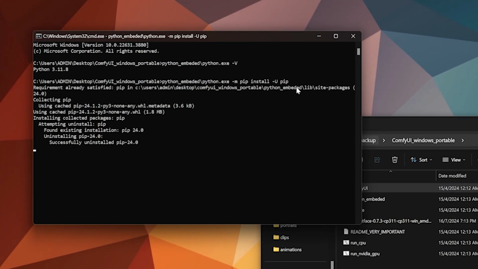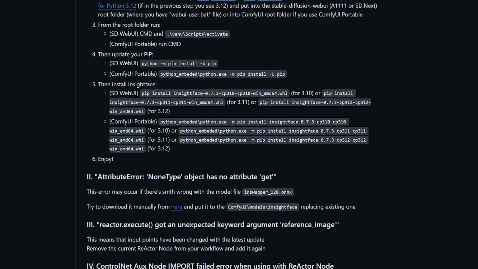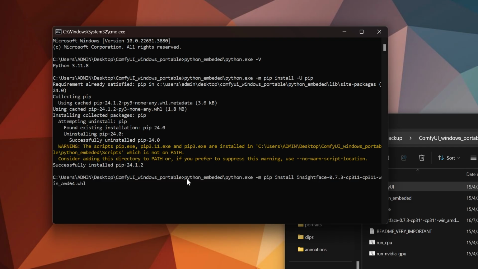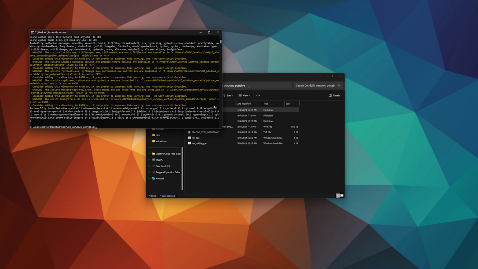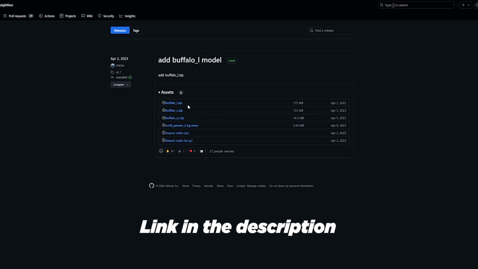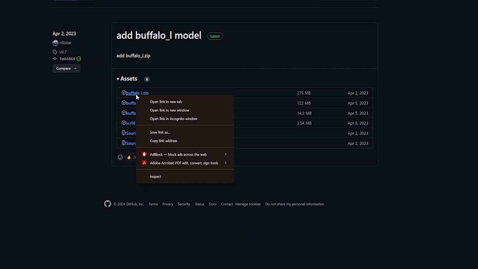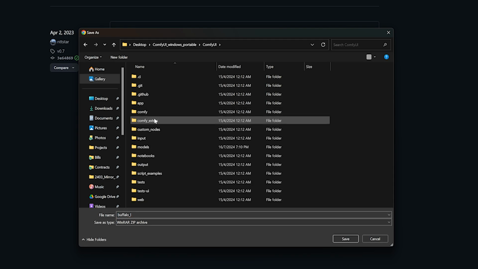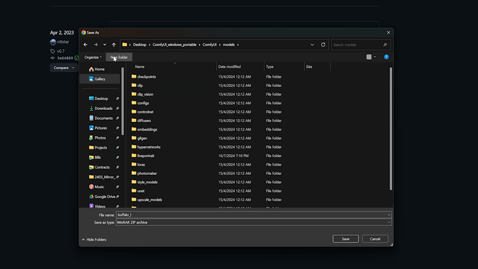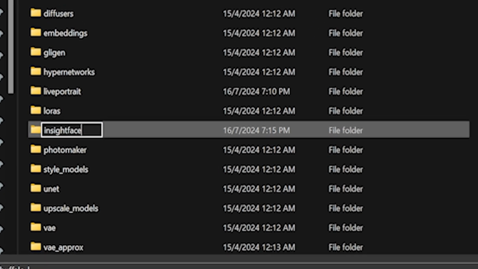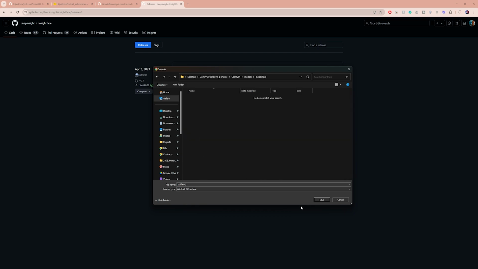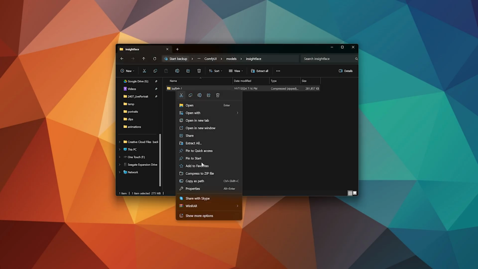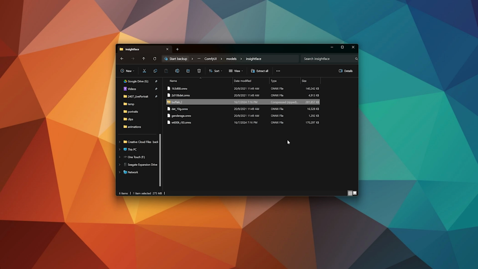Now go back to the command window, type in this command line and hit enter. This will start some updates, so wait for that to finish and then execute this command line to install InsightFace. Next, go to this page and from the model list, download the buffalo_l model, then go to ComfyUI, Models, create a new folder and let's call this one insightface and extract the archive you just downloaded over here. Now that you have that sorted out, we can go ahead and get started with LivePortrait.